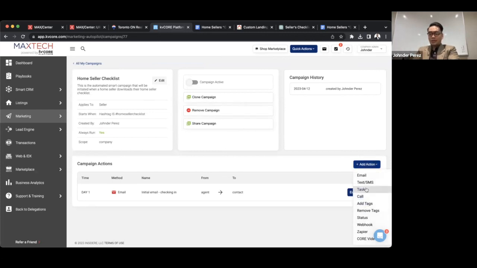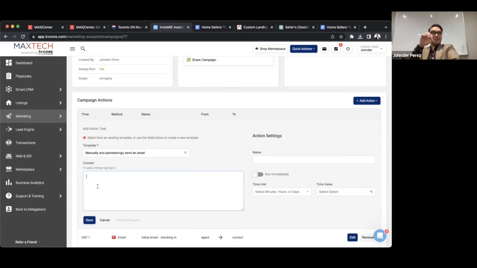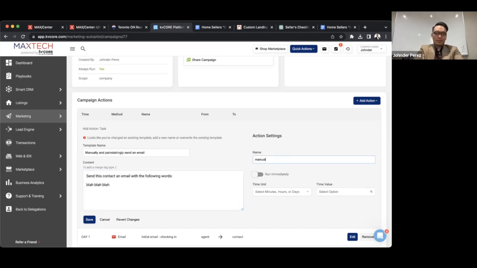Add action, task, manually and painstakingly send an email. Okay, I'm just being sarcastic. On the landing page, it says it down below. By filling out this information, to give us initial contact. So Natalia's question is, is it fair that it's an AI doing it or that it's a computer doing it, right? So watch content, send this contact an email with the following words, blah, blah, blah. So for Natalia, she wants to do it manually, manual email follow-up.